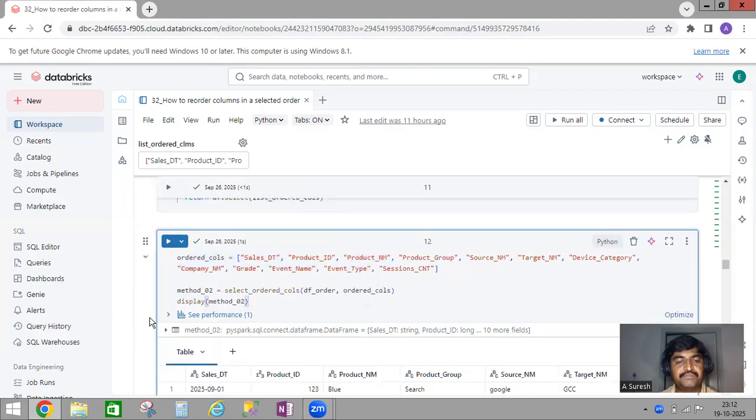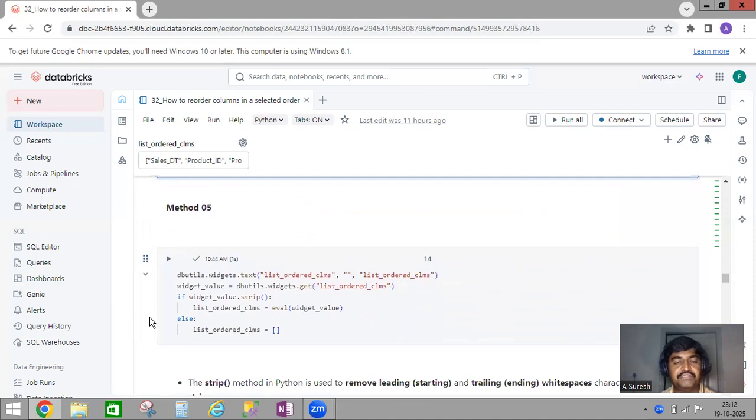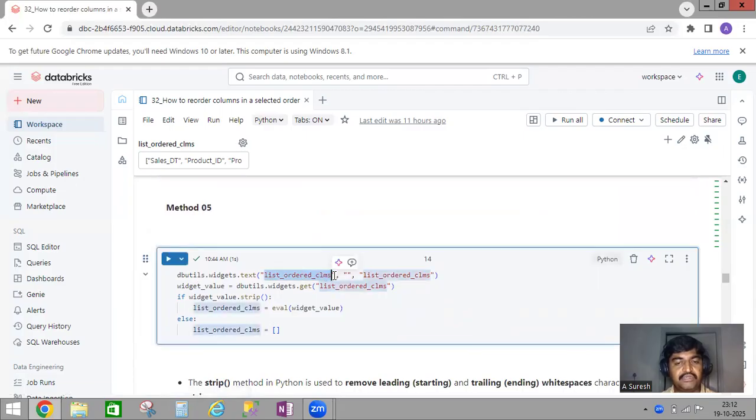So this is the fourth method. Next we'll come to the fifth method, which is by using widgets. Here I'm using dbutils.widgets.text. I'm creating a widget of text type, and my widget name is list_ordered_columns, and here I'm giving empty text. If I run this, it will generate this widget.